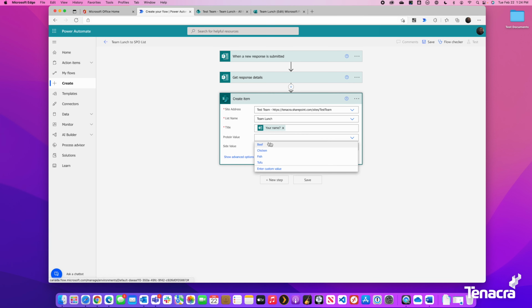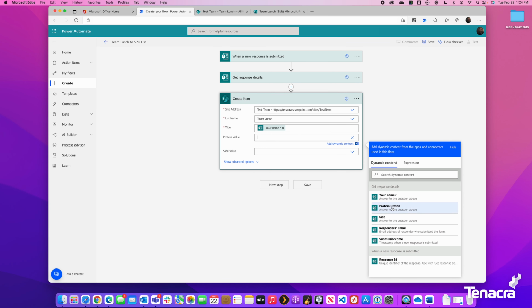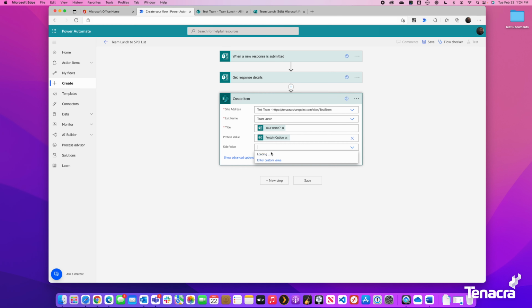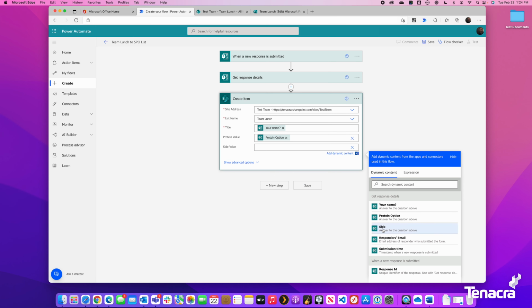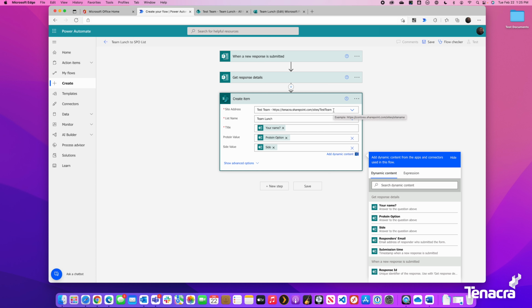We'll click in protein value, and we'll go enter custom value down here, and we have the protein option here. And we'll go to the side value as well, and we'll hit enter custom, and then there's the side. So right now, when a response is submitted, it'll get the response details, connect to the SharePoint team, find this list Team Lunch, and enter these values in.